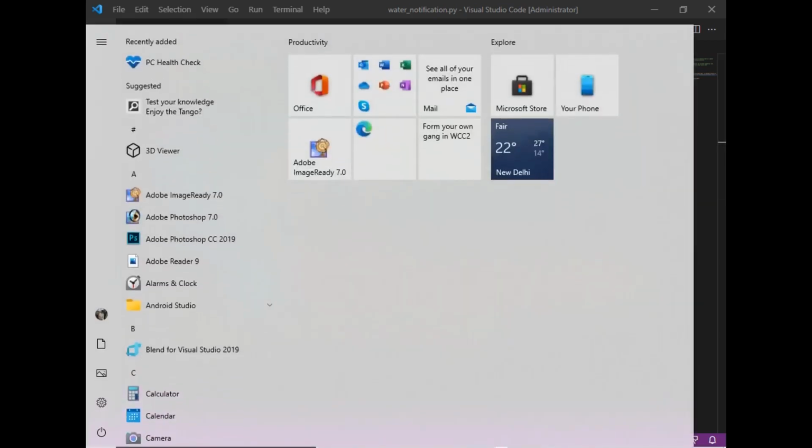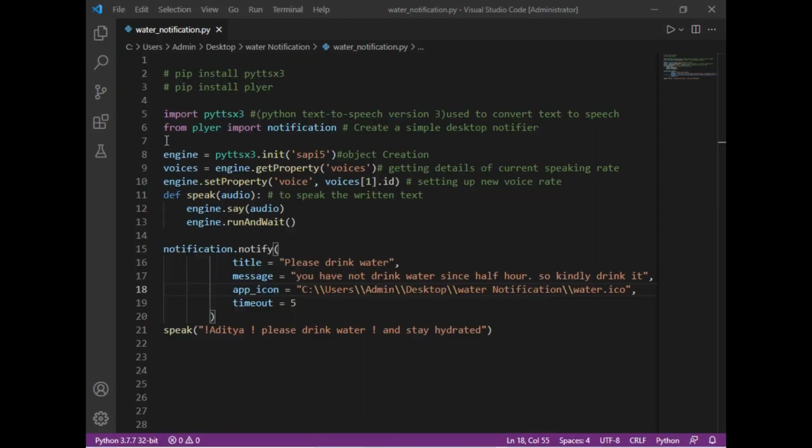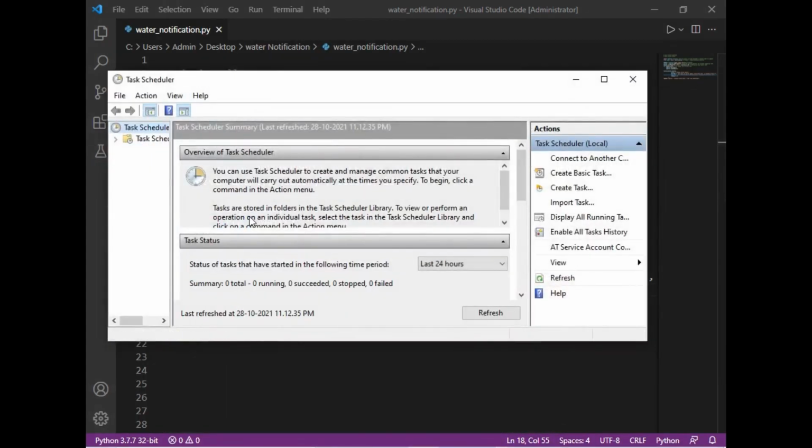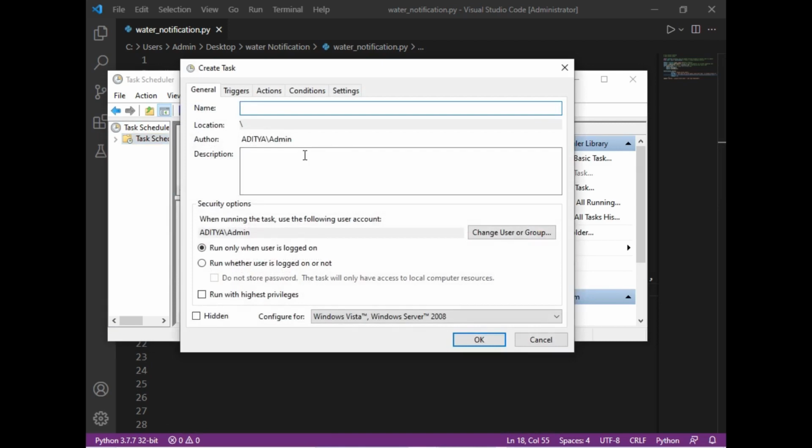Just click on the start button and type task scheduler. Just click on it. This task scheduler application is used to set a task. So I will click here on task scheduler and create a new task. Here, as you can see, there is an option called create task. I will click on it. It is asking for the name of the task, so I will type drink water as the name. And if you want to write a description, you can simply write it according to your wish.